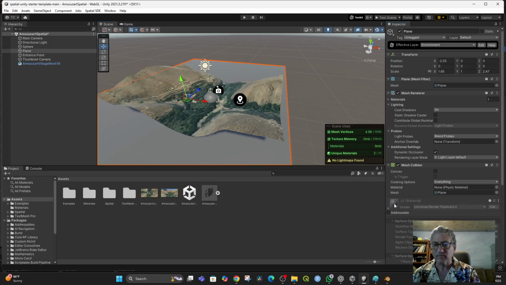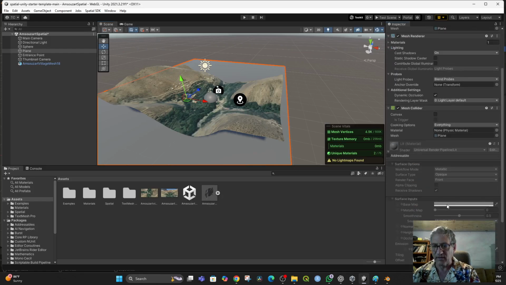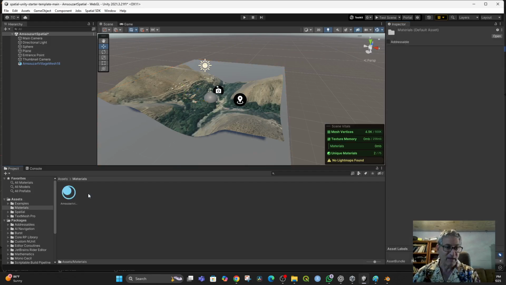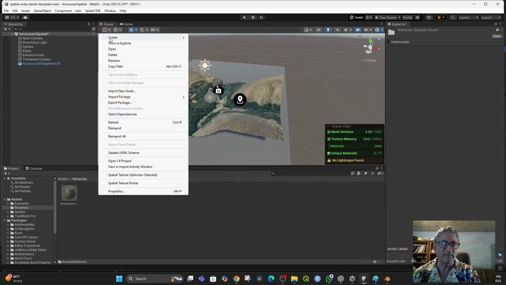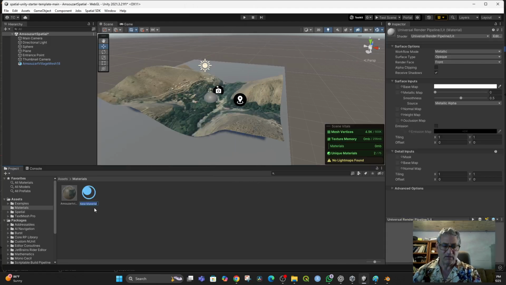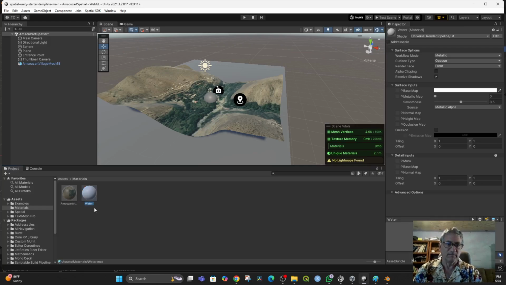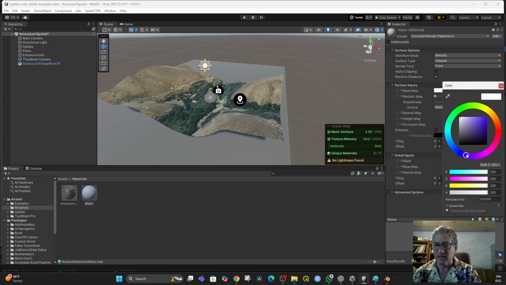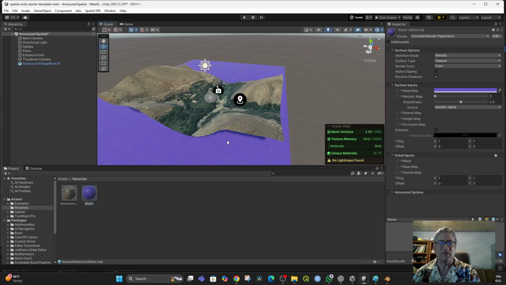So the material here, the base map, or is it not going to list? We don't actually have a material for it yet. We'd have to create a material. So create a material and call this water, and this we can change the look of. So let's go some dark. Then we could drop that onto there.